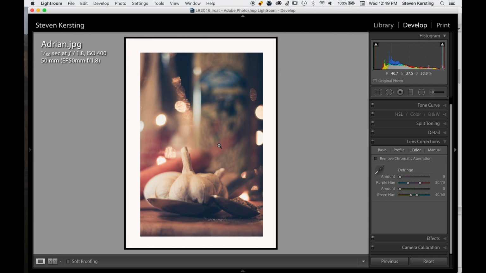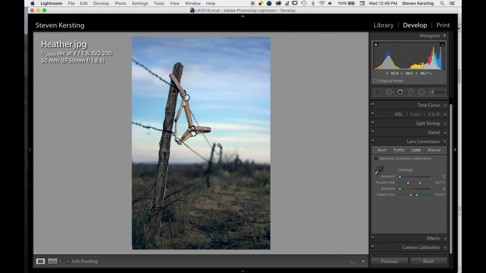All right. Here we have an image by Heather. 50mm 1.8 at ISO 200, 1/2000. And this image has a greater depth of field because it's a looser composition. So the subject distance is a little greater than a lot of the other images, and therefore the depth of field is going to be greater.